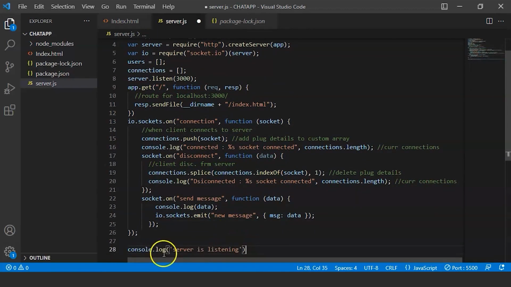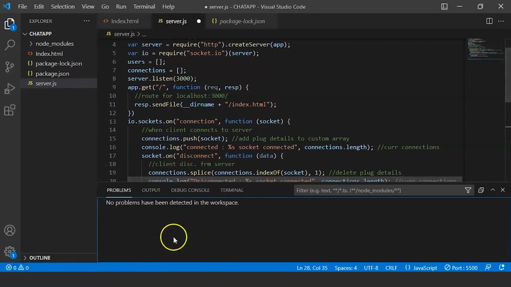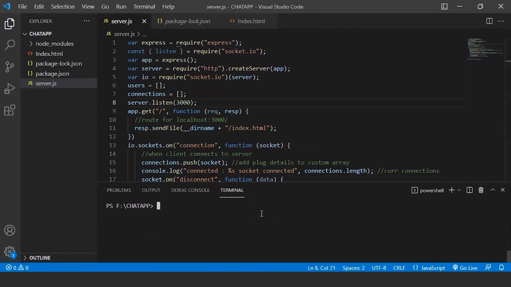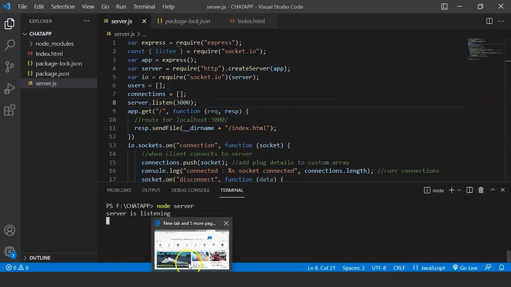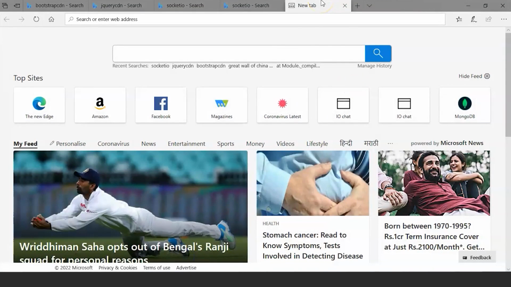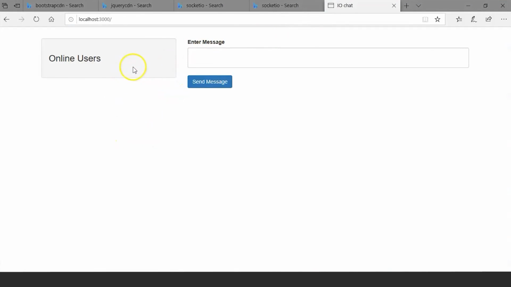Then we have written console.log, server is listening. Now we will run this code and check if the server is listening. For that, we'll run the command node server. And here we go, server is listening. Now we'll go and run localhost 3000 in the browser. Go to a new tab and just run localhost 3000. And here we go, it's running.